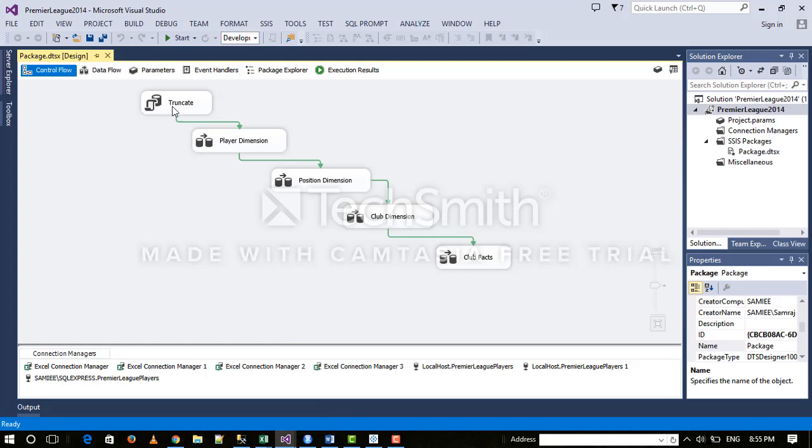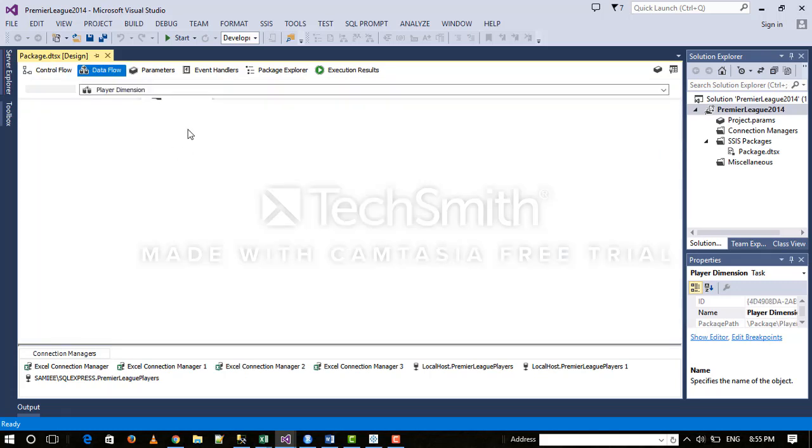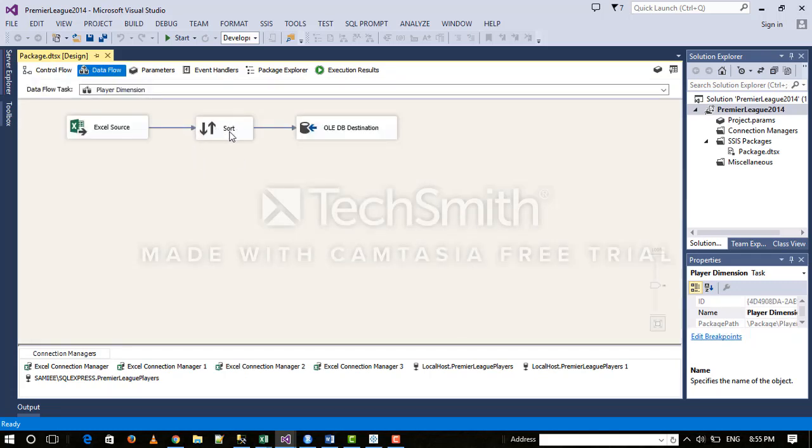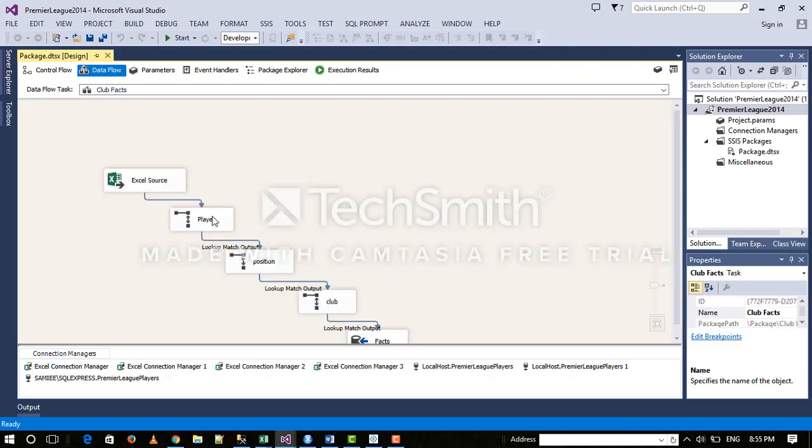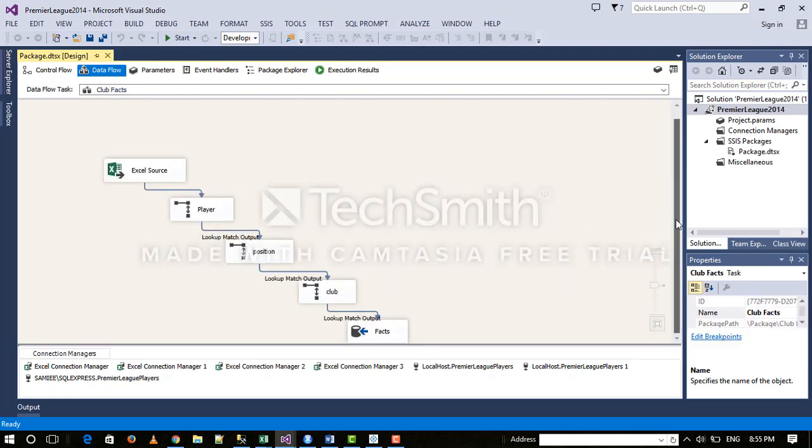Yeah, I've truncated the DB to avoid duplication, and I've created 3 dimensions. In each of the dimensions, I'm loading the data from an external source and sorting it to remove the duplicate values and loading into the database. Let's go to the fact table. Yeah, in the fact data flow control, I'm fetching the data from the external source and looking up with all the dimensions to map the fact details with the dimensions. Let's run this program.